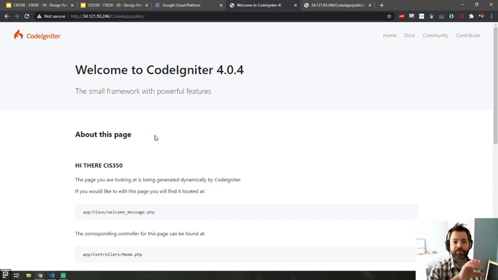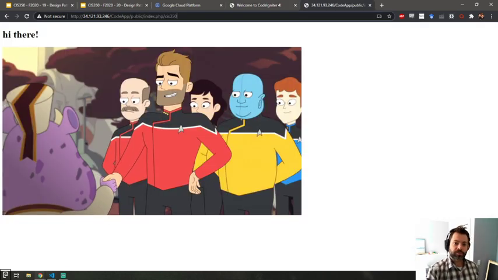But I updated a view component with just some basic HTML, and I didn't touch the model. I didn't touch the controller for this. I just updated the view. Now I added another route to basically CIS350 that I told you about there.